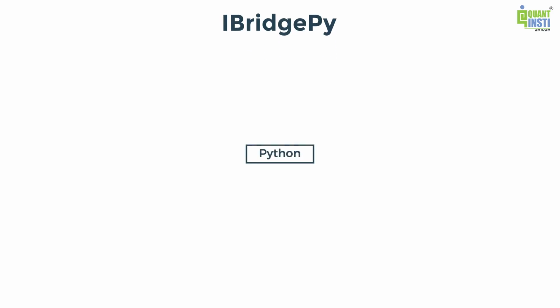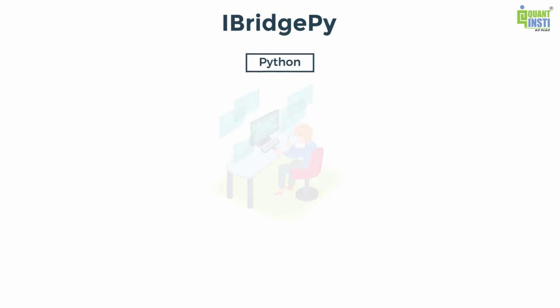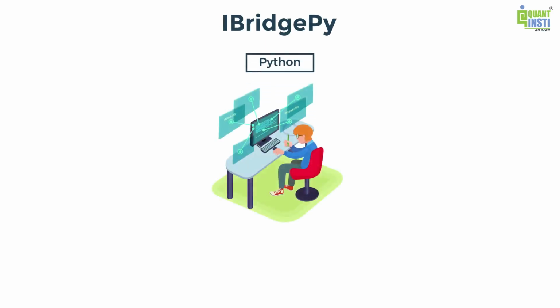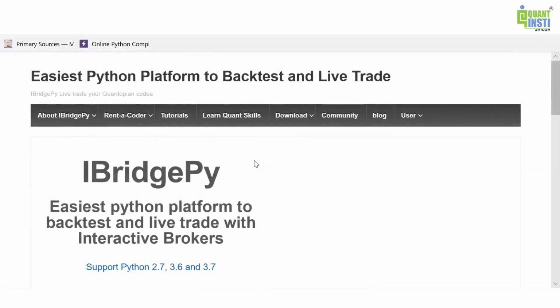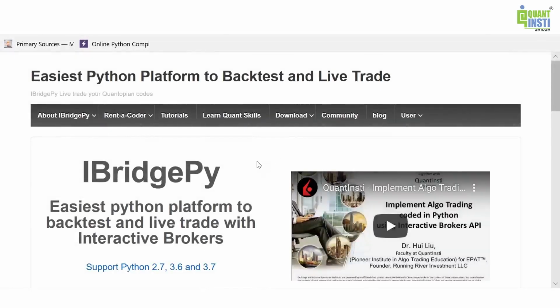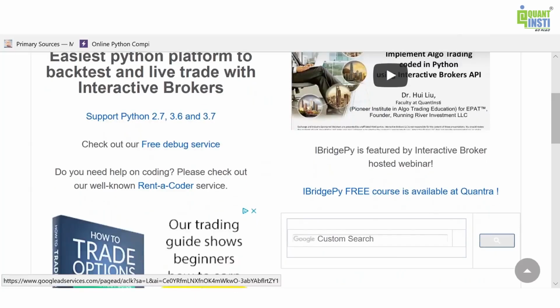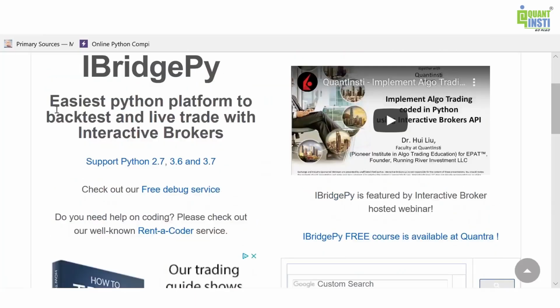IbridgePy is a Python software helping traders to set up an algo trading platform at their own computers or at virtual computers in the cloud. This is IbridgePy's website, www.ibridgepy.com. Let's go there to take a look together. Yeah, this is IbridgePy's web page. You can take a look. It's the easiest Python platform to backtest and live trade with Interactive Brokers.